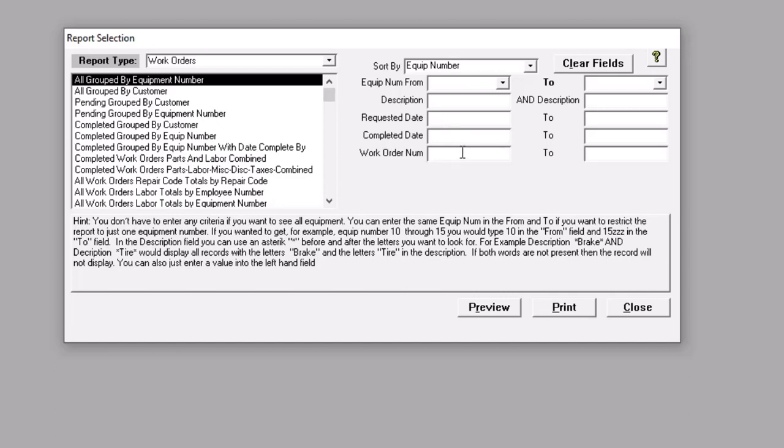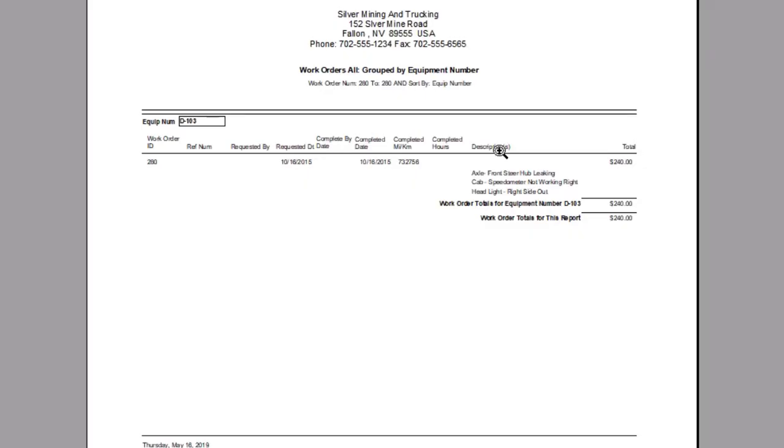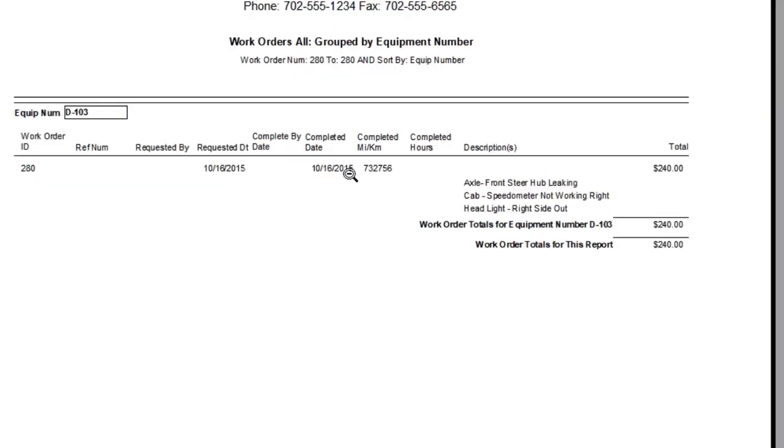All right, and then you can look at a specific work order or a range of work orders if you want to. And so if we wanted to look at, see this work order number 280, for example, I could just click on that, click preview. It's going to show me what it is. It's going to show me the equipment number and the date it was completed, and so forth.